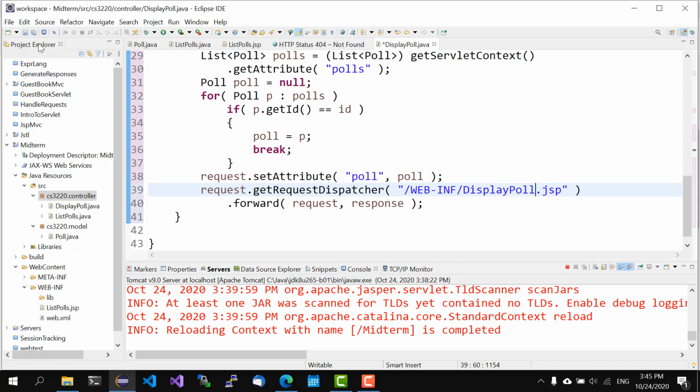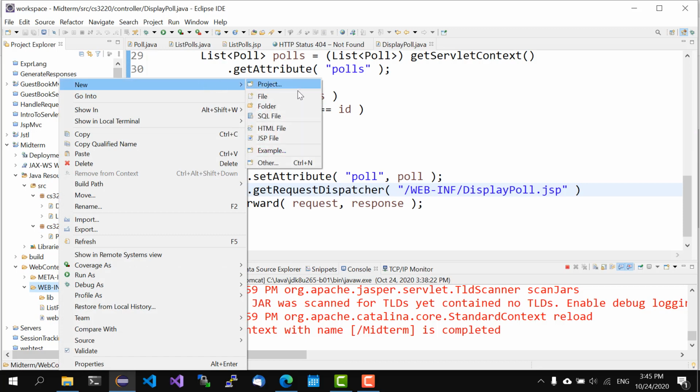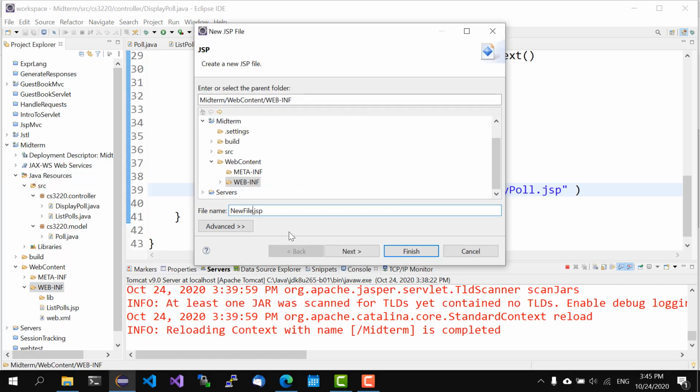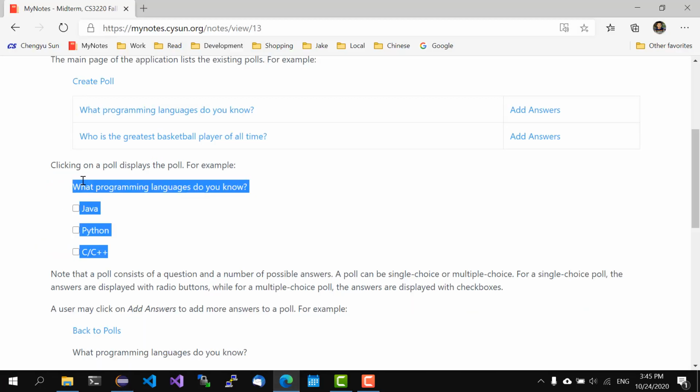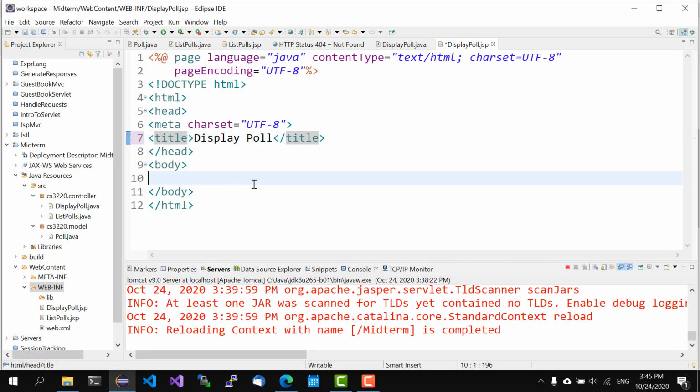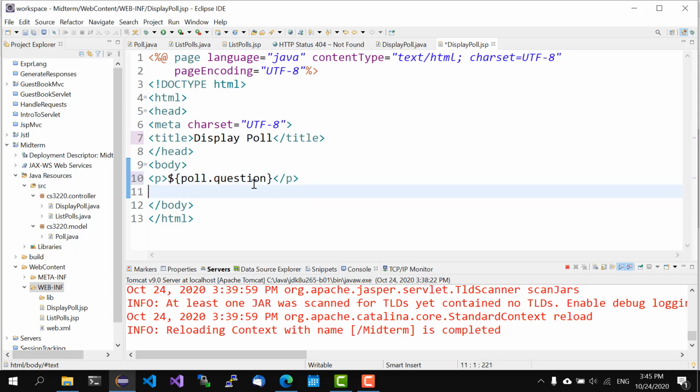All right, so now we have our second controller, and we need to have our second view. This one will be display poll, and here we simply display a question and then the answers. So it will be something like question, and then we need to display a number of answers that of course requires a for each.